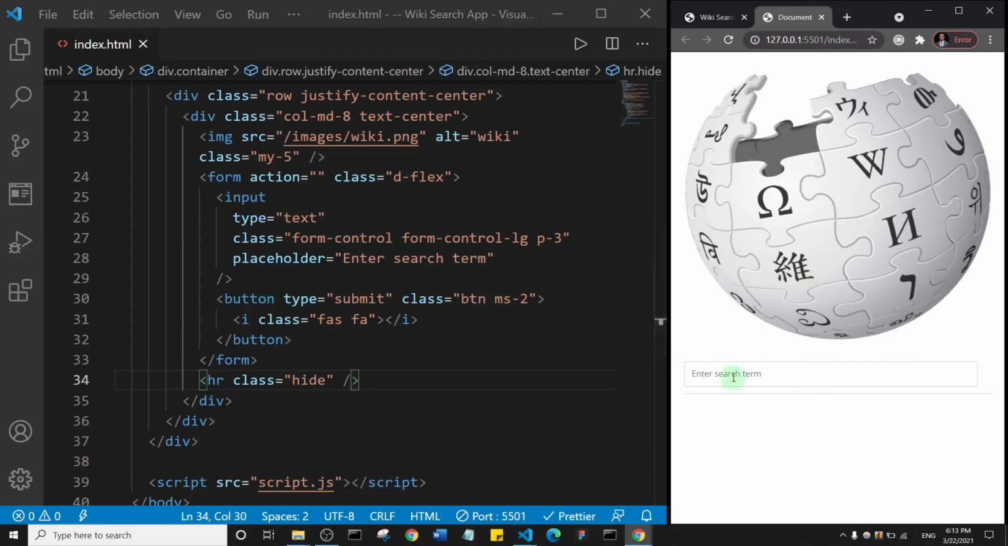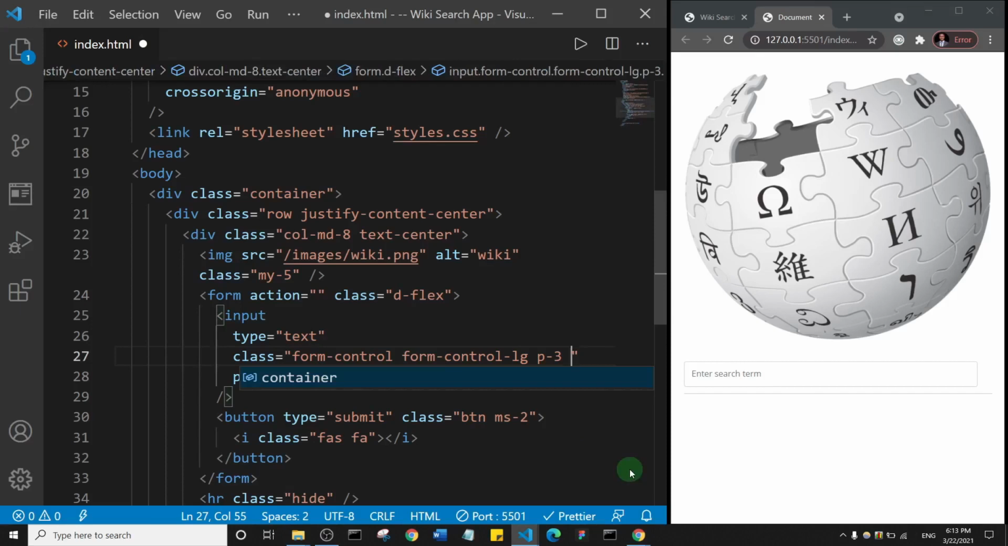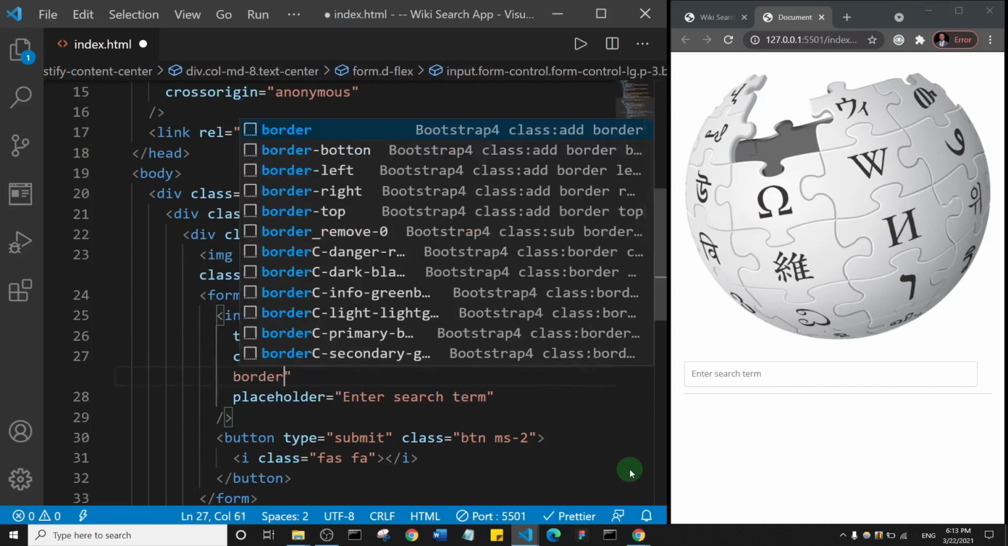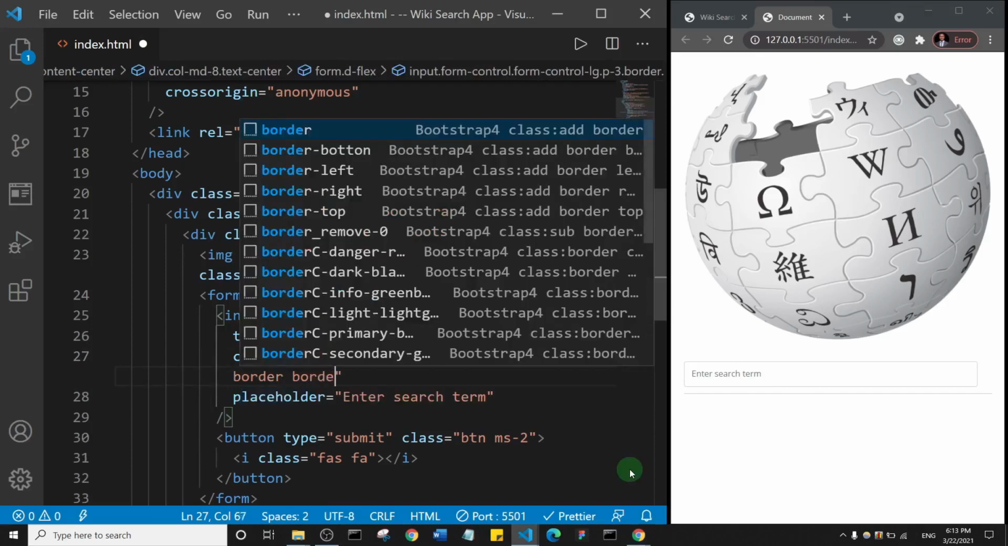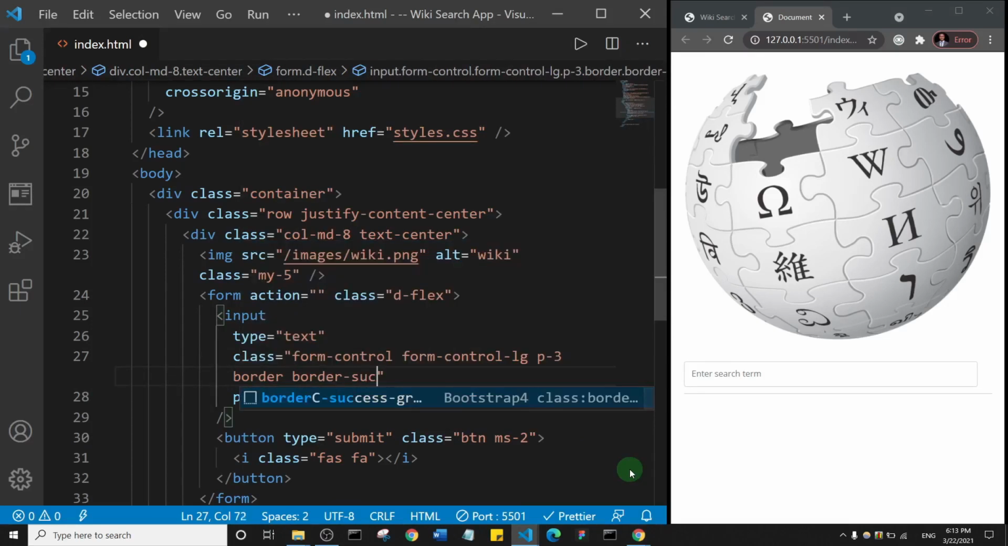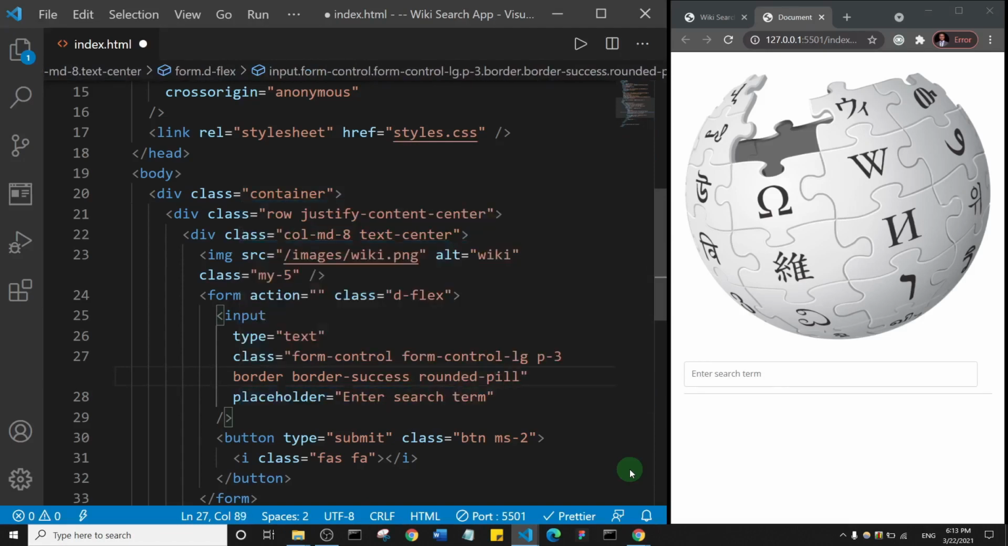Oh, this input has to be rounded. Okay, so I'll come to the input and we'll add some more classes. So first let's add a border, and let's add a border color. So border, and I think we use success. Then we'll say rounded-pill, rounded hyphen pill. That would make the input rounded. Okay, yeah, so like this.